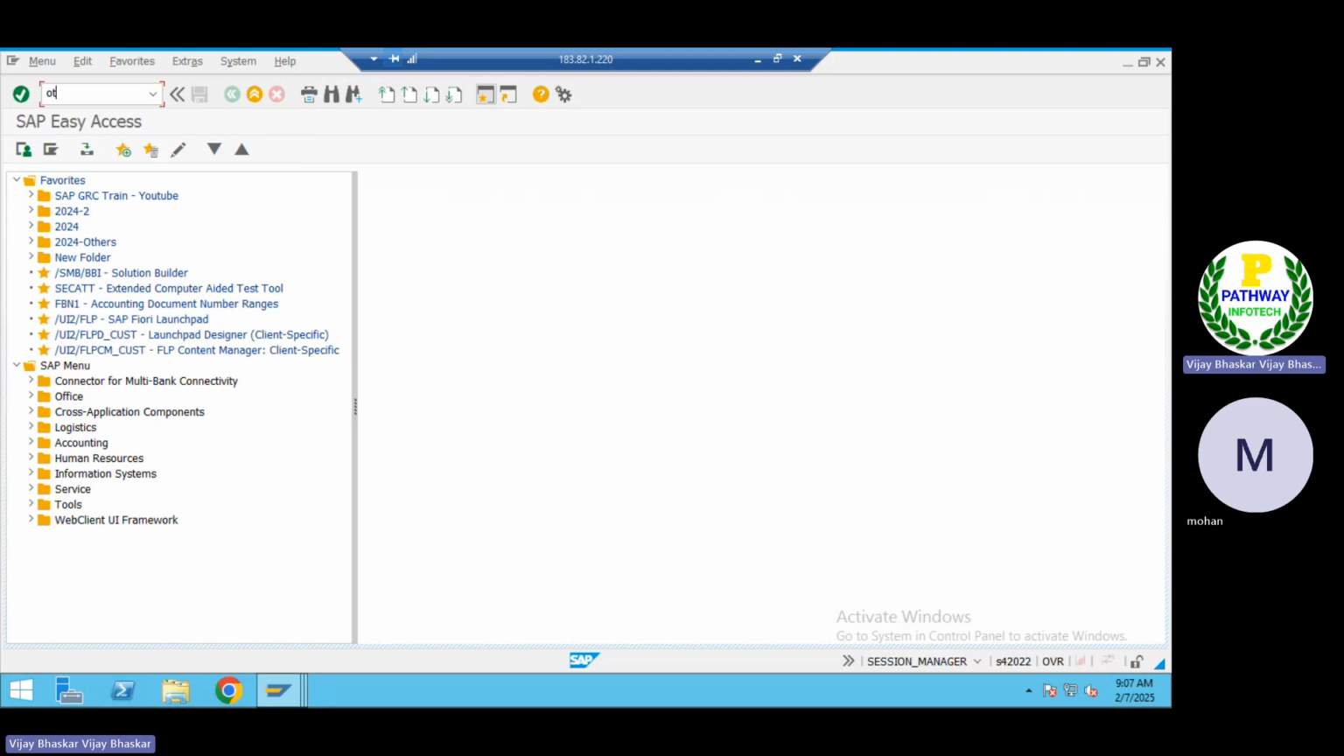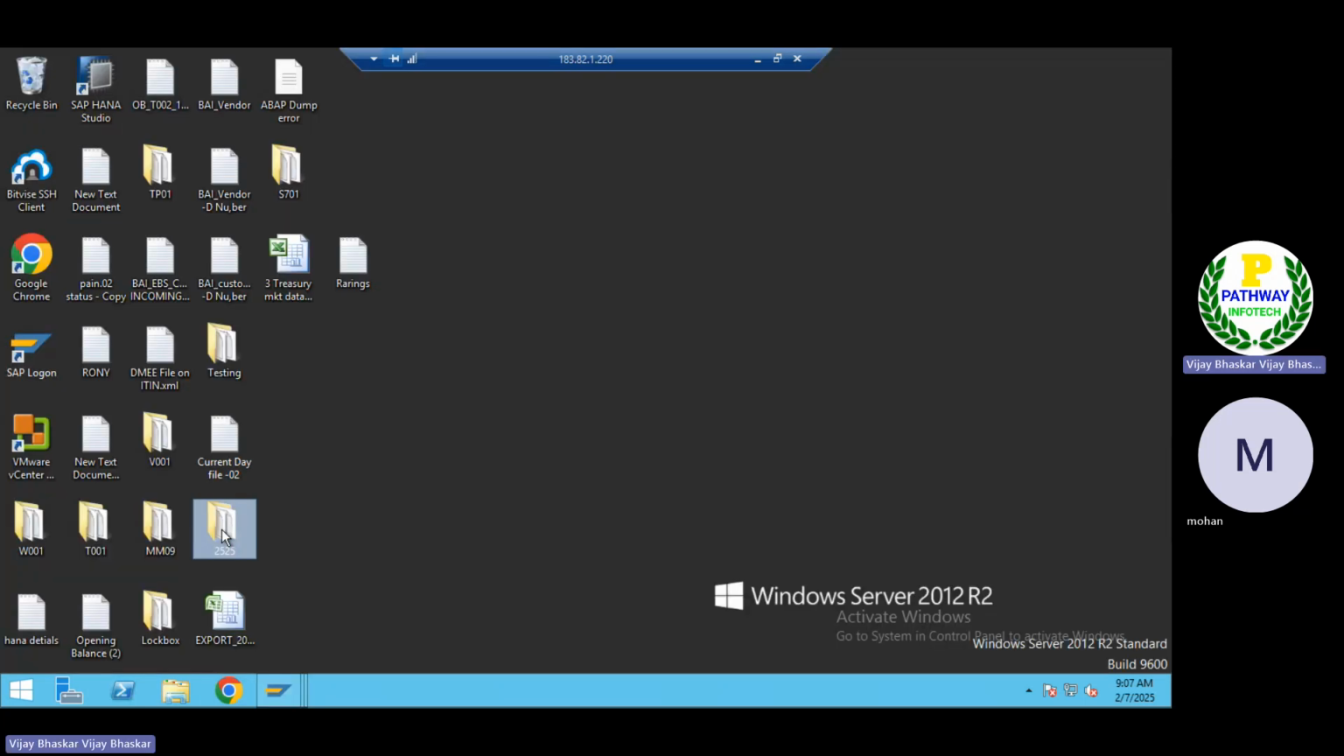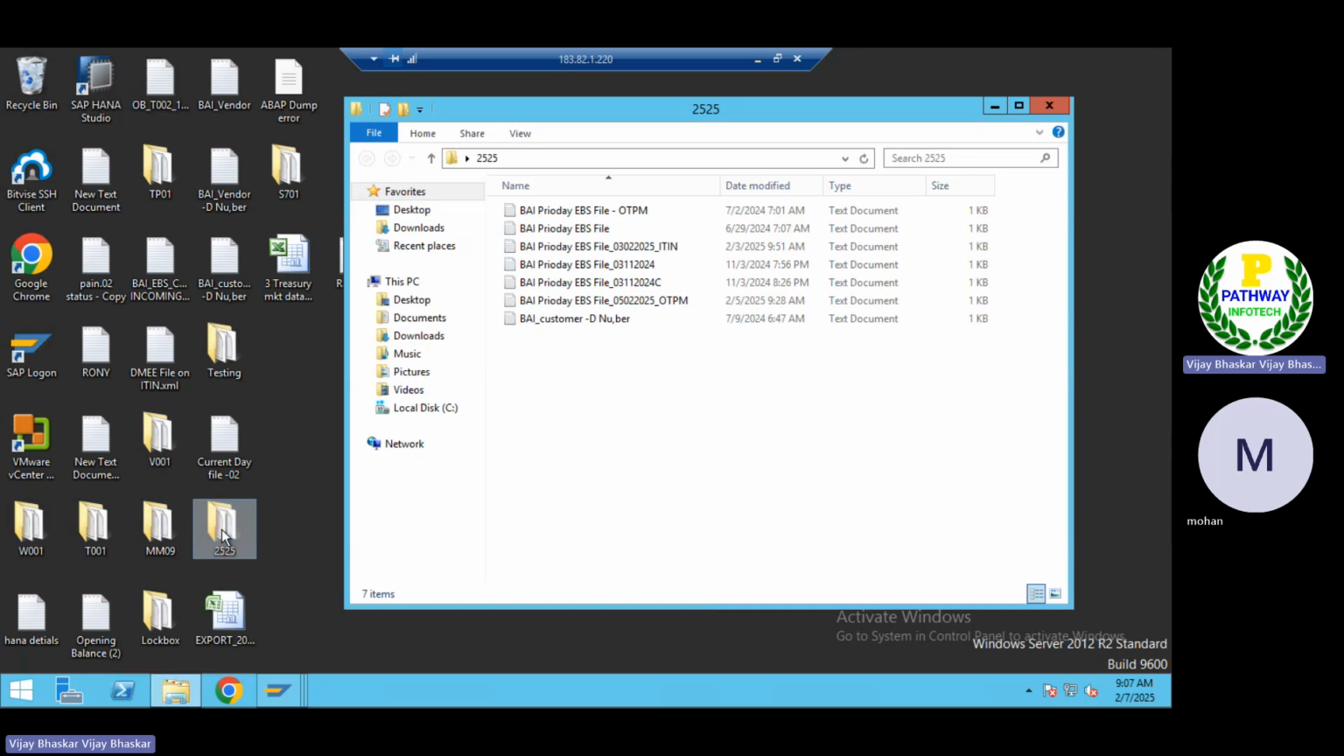In the OTPM transaction code, this is a search string, where you can see the search string functionality. For search strings, I have assigned two things, ITIN1 and ITIN2, where the statement should have India and the transaction should have the Naukari. So these are the prerequisites. Now let me prepare a statement for the OTPM transactions.